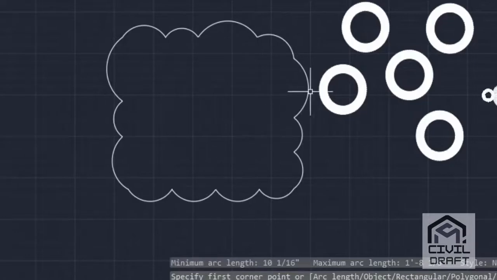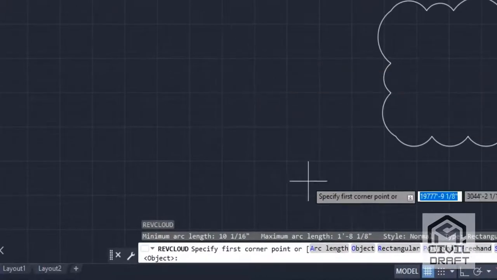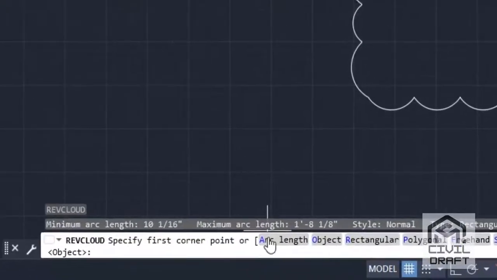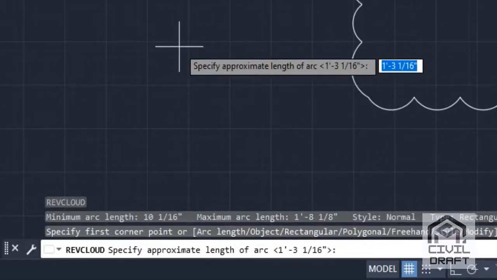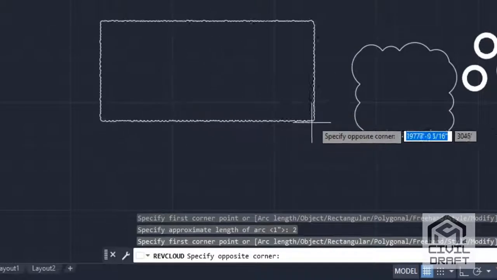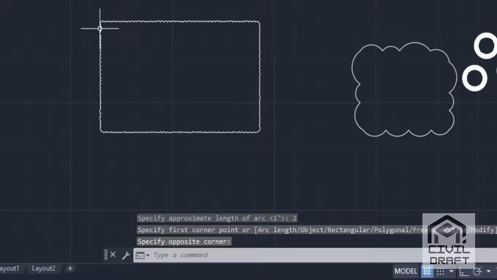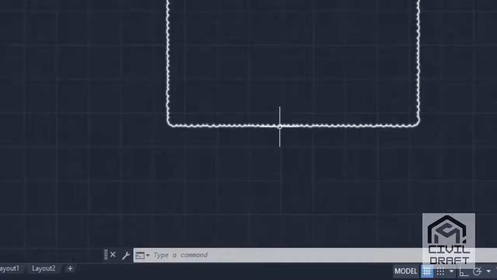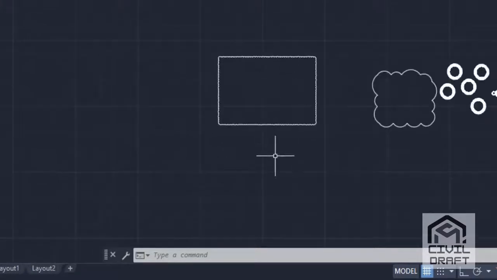Let's look at other options of revision cloud. Again go to revision cloud. Here it is arc length. For arc length, I'll type A, enter, and specify the arc. Here I'll specify 1 inch, enter. Specify first corner point and opposite corner point. This is a rectangular revision cloud. In this way you can specify a size of arc and draw a revision cloud.